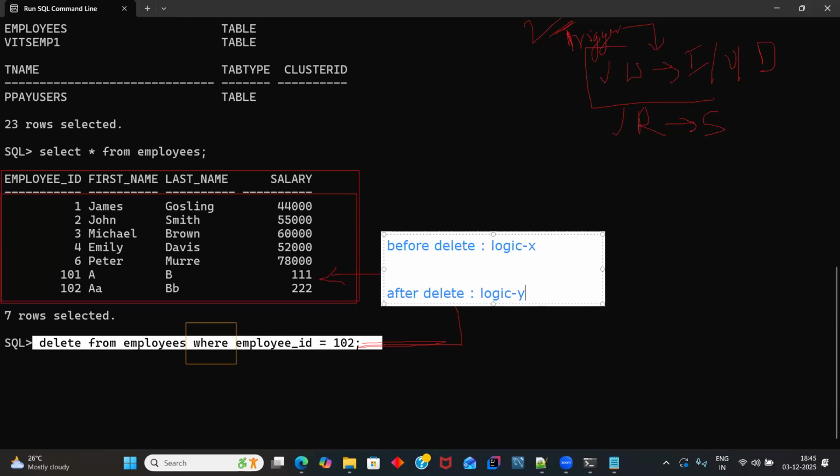Before you delete, guys, just imagine your contacts. You selected that contact, and you have an option to delete. When you do delete, it will ask you first, right? Are you sure you want to delete? That's some logic, right? That's logic X you can consider. Now, once you click on the delete button, again some logic will be executed, right? The logic will be that this contact is deleted from your mobile.